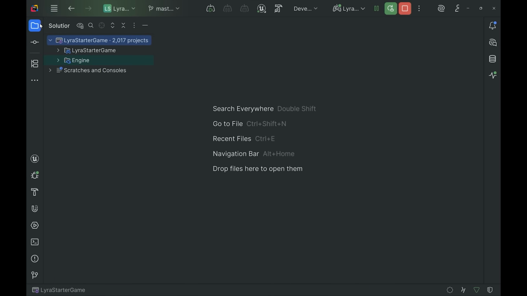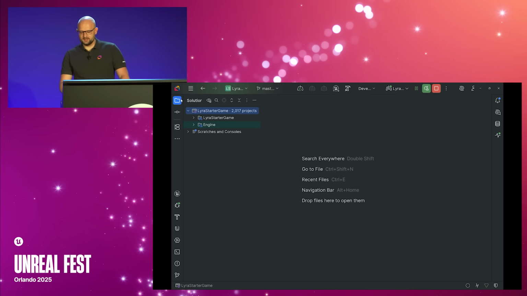Okay, here's the open project inside Rider. This is a simple project, Lara game. And as you can see, we have here our project and the engine itself. When Rider opens your project for the first time, we go through indexing the files. Of course, we prioritize your files first, and then index the engine in the background.